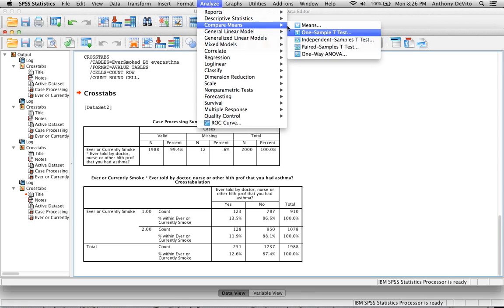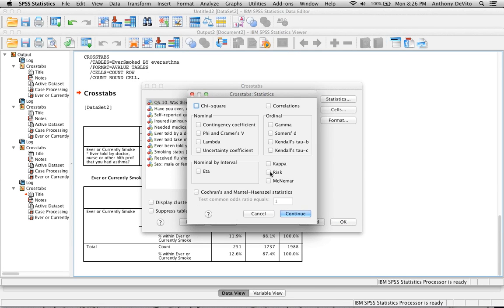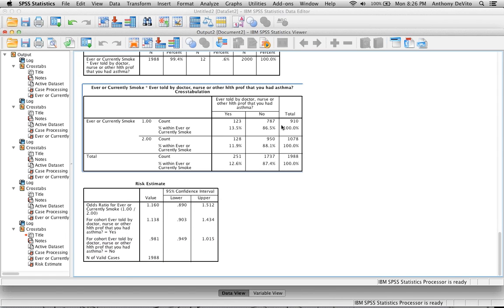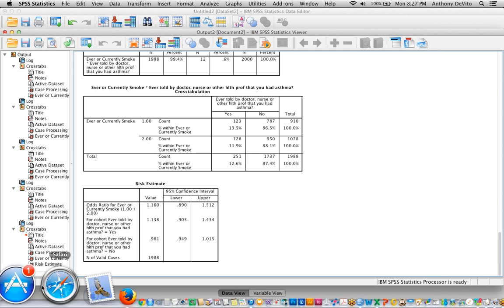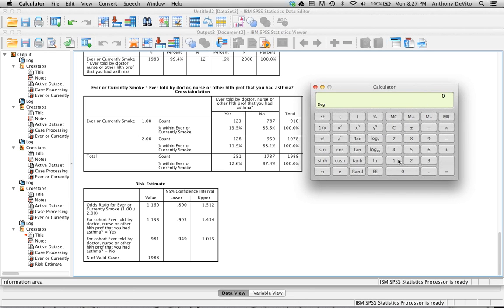Analyze, Descriptive Statistics, Crosstabs, right? I'm going to go into Statistics this time, and there's a check mark here that we can put into Risk. I'm going to click that, click Continue, and say OK. Okay, so now we got a new box. We got the same box before with our contingency table, our observed values. Now, our calculation was going to be, I'm going to bring up the calculator. Our relative risk was going to be equal to 13.5% divided by 11.9%, which is 1.134. We see that anywhere down here?